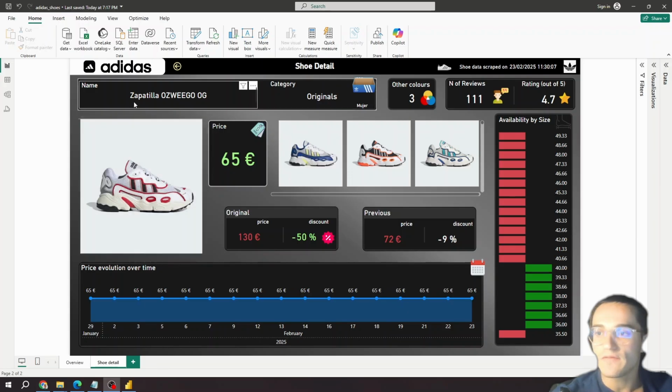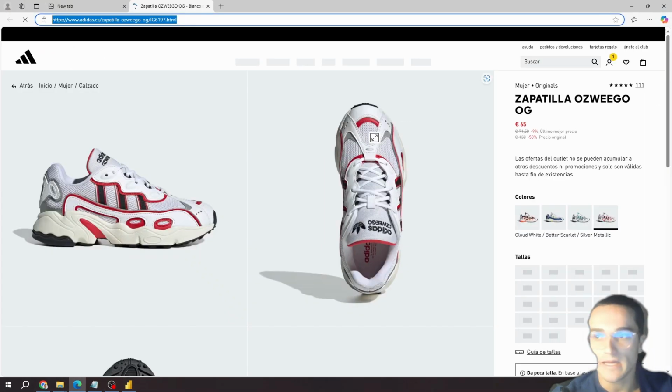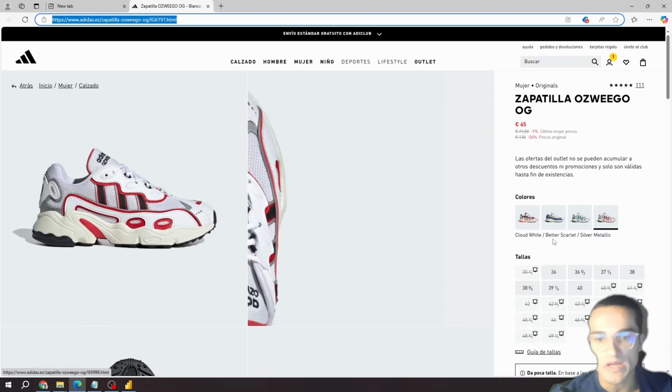So in this case, we have the shoe Oswego OG. This is its picture, category originals, it's for women. It has 3 other colors, which are here, number of reviews, average rating, then the price, very important, original price, the discount from the original price, and the previous price it had. Here we see in green the available sizes, and in red the unavailable sizes. And once I know I want to buy it, I could click on the picture and open it up in Google. So you see the same data as we had in the dashboard.